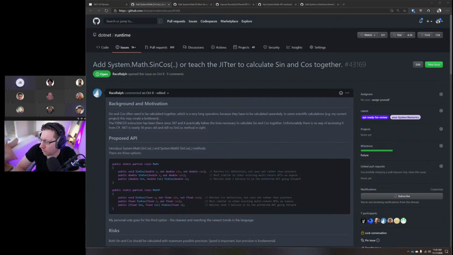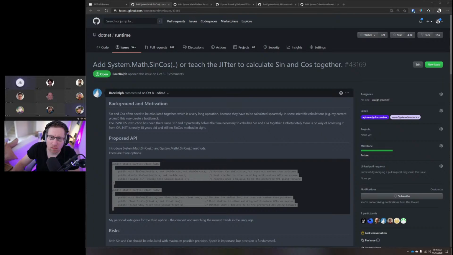There are 3 proposed shapes for the API here. The first one is we just return both as outputs. The second one is we return one value and we out the other, and you'd have to recognize it by name. This kind of matches how DivRem works today. And the third is we return both as a value tuple, which is the actual one I think we should do, as that's the one that the JIT will optimize with the recent changes that have gone in.